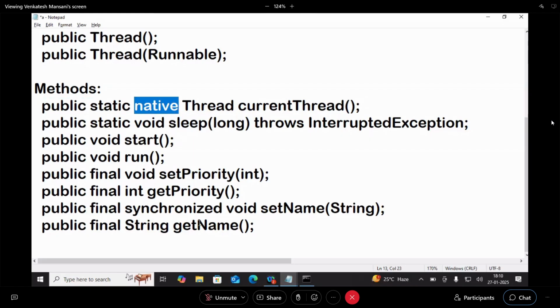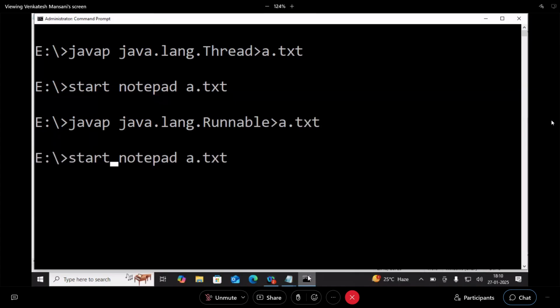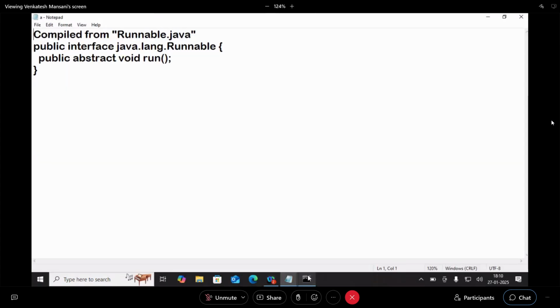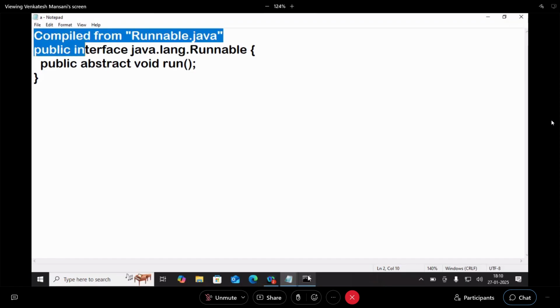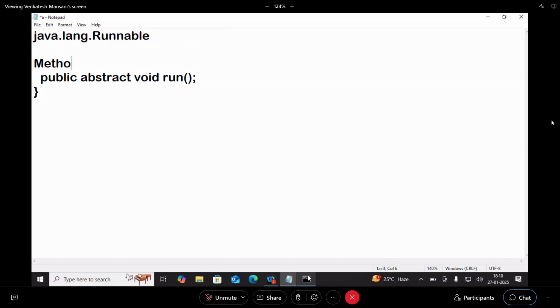Remaining all you already know. Synchronized you will study in this topic only. Synchronization concept. Okay. Now it is about the Thread class. The java.lang.Runnable interface. There is one method, the run method. Write this method. After this program, I'll explain.